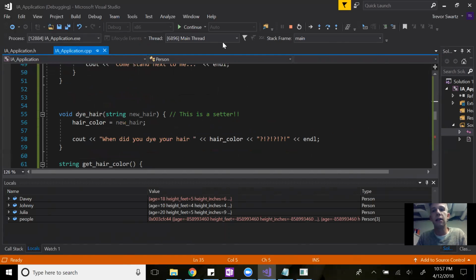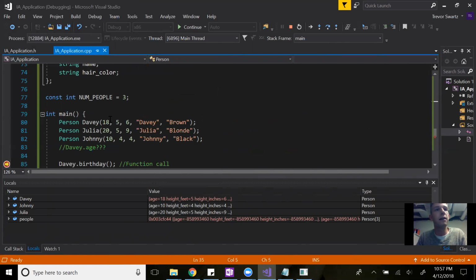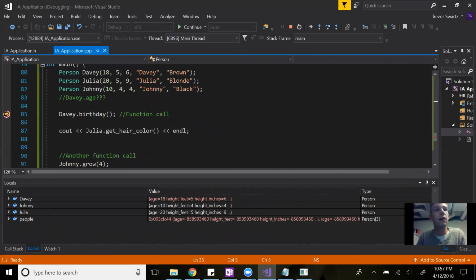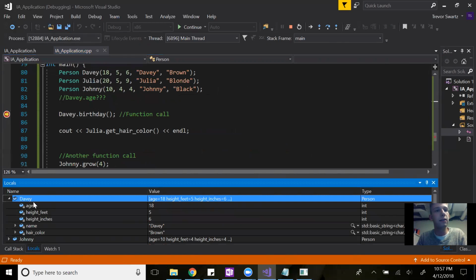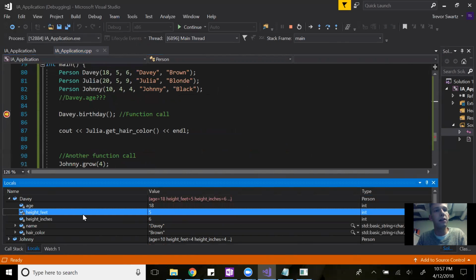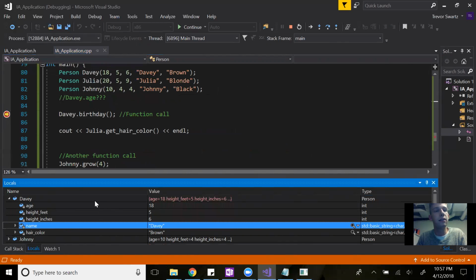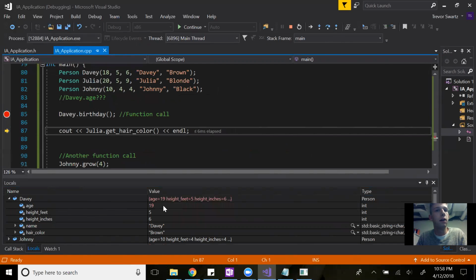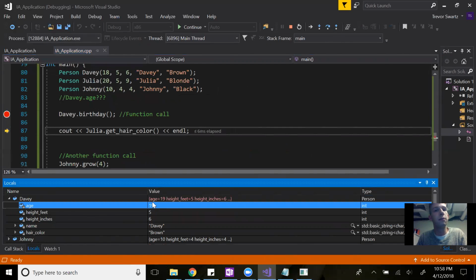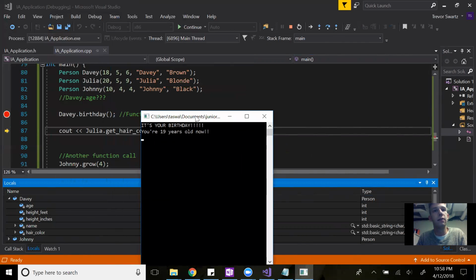If we run this, and we've had no output yet, the instruction pointer is right here. We have Davey, we have age, we have height in feet down here. As you can imagine, if we step over this function, this age increments to 19, and the output, it's your birthday, you're 19 years old now, comes on the screen.